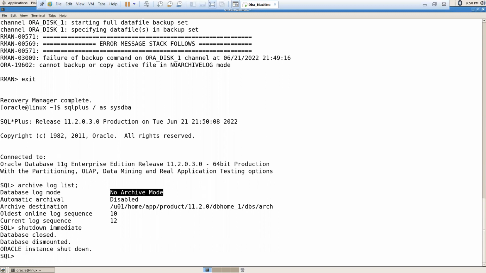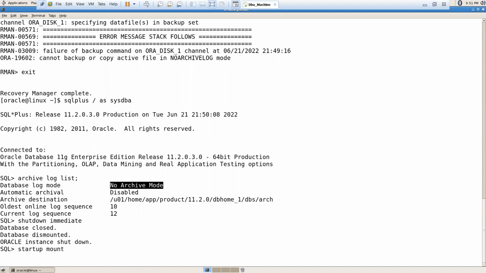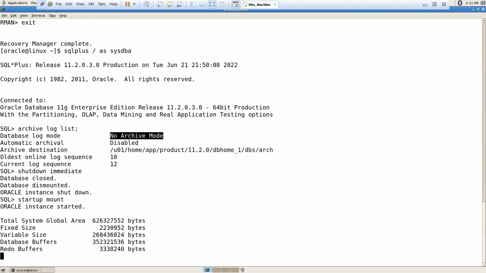Okay, if no one accesses the instance, then they can't access the database. Can't access the database means can't access the CRD files. Now what I have to do is start the instance in mount stage. Only from the mount stage can we enable the archive log. Now we can disable the archive log mode.